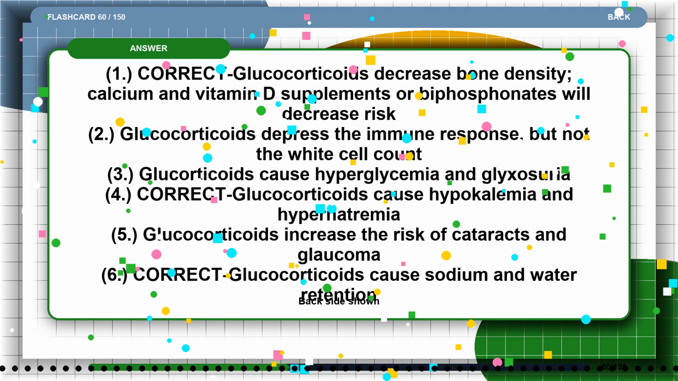The answer is 1. Correct. Glucocorticoids decrease bone density. Calcium and vitamin D supplements or bisphosphonates will decrease risk. 2. Glucocorticoids depress the immune response, but not the white cell count. 3. Glucocorticoids cause hyperglycemia and glycosuria.